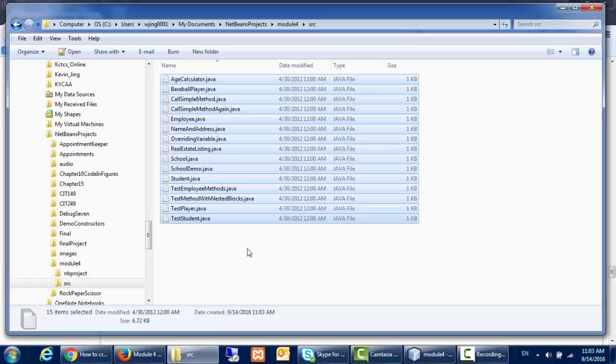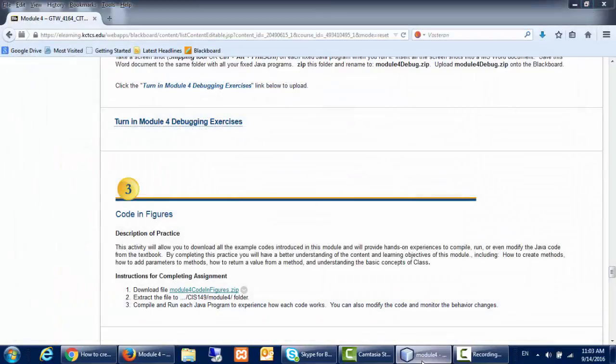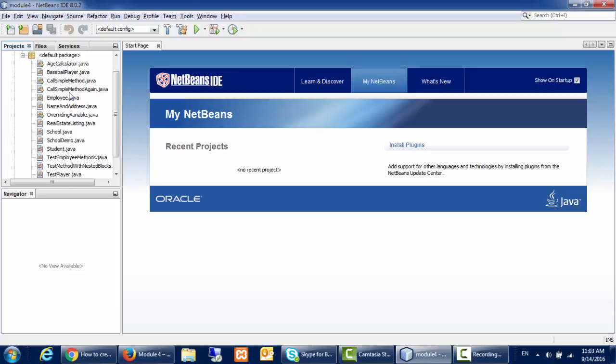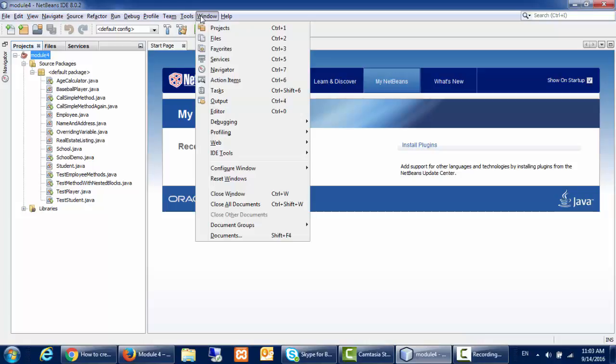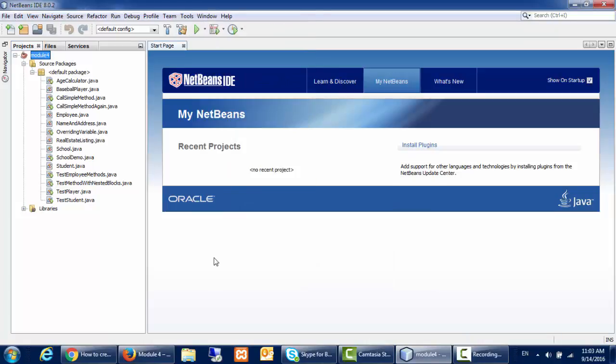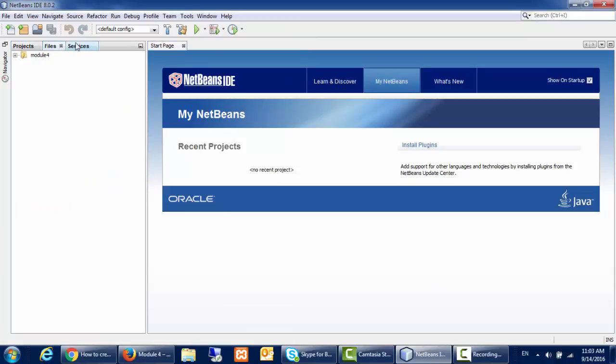After you paste your files, if you set up and configured your NetBeans properly, when you go back to NetBeans, the files should be listed here. See, all the files listed here, all the Java files. This is the Navigator window. If you don't need it, you can minimize it, right? If you want it, you can go to Window and open it again. I'm going to talk about that later. So now you're going to have a project, you're going to have files, you're going to have services, right? We don't talk too much about services, so you can close it.